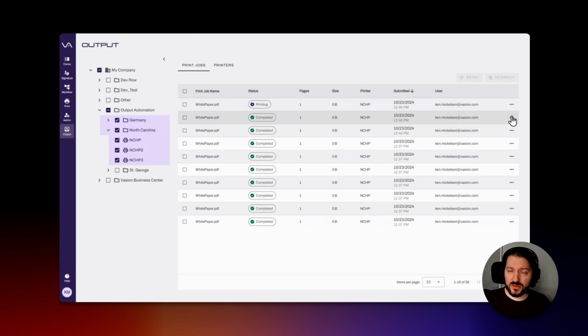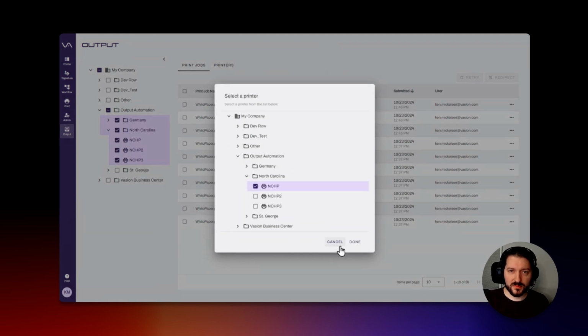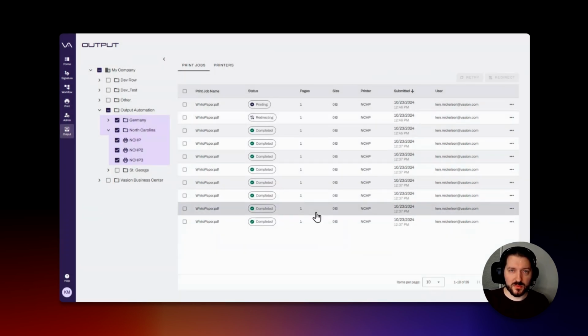And the alternative, so maybe there's an issue with this printer, so we don't want to send it to the same one. What we could do is redirect it to a different printer, and then same idea. It's going to go to redirecting, switch over, and eventually complete as well.